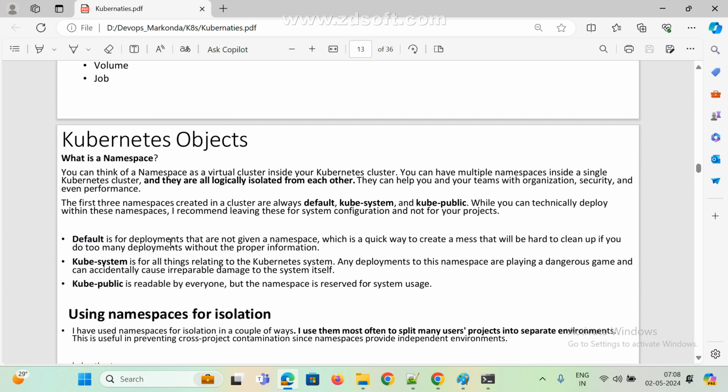So default is for deployments. If you create any pod or any Kubernetes object and you are not mentioning anything, by default all pods will come under the default namespace only. It is a quick way to create a mess that is harder to clean up.